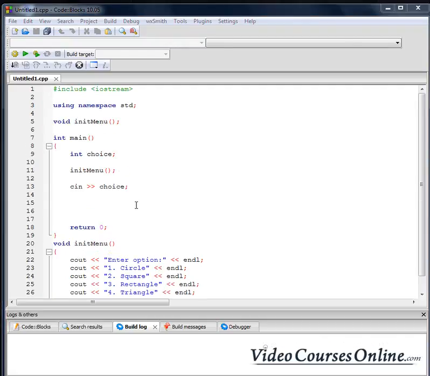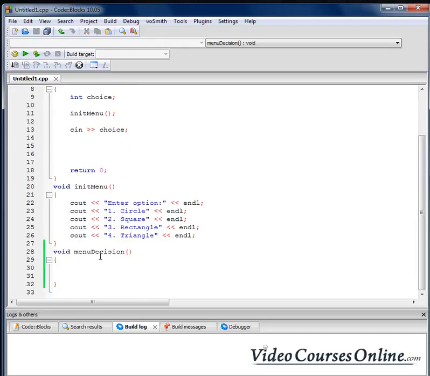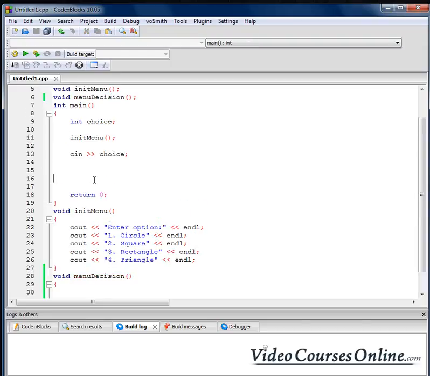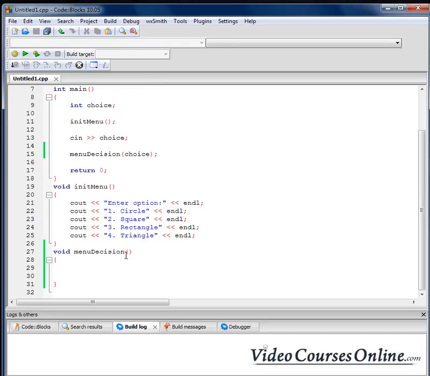So let's create a function that will represent a decision that will our user choose, right? So for example, I will create next function that will return void, and I will call it menu decision, and I will copy that guy, and here we'll have the definition of the function, right? And I think that we should take here the choice. So choice is integer, so we need to do something like that here and here, and we can call it also choice here.